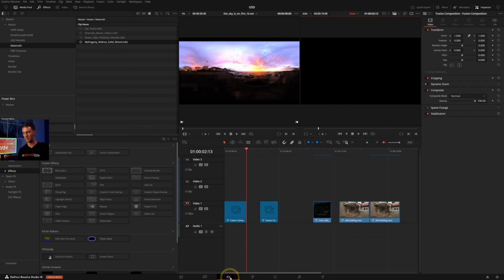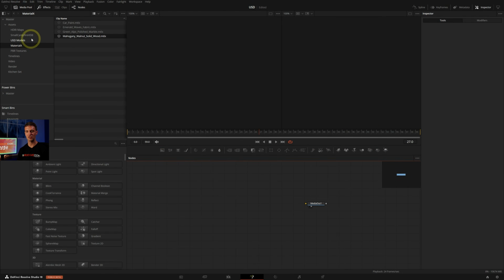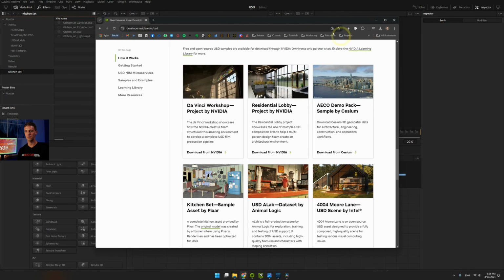And let's do this. I created another blank Fusion comp here, and I already threw in the kitchen scene. You'll find the link if you want to play with it later from NVIDIA. Pixar created this. There is a test scene that you can use. I'll just show you quickly where it's from: if you go to developer.nvidia.com/USD, you find a few different test scenes of different complexity.